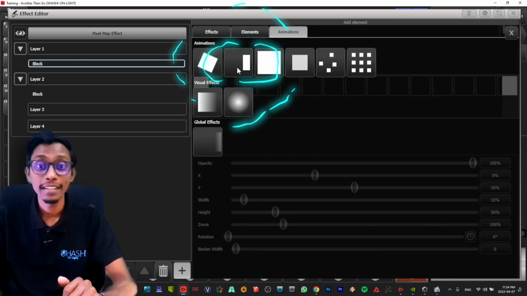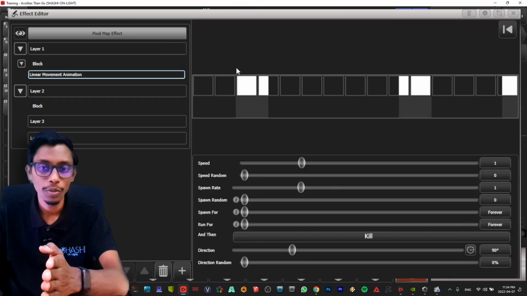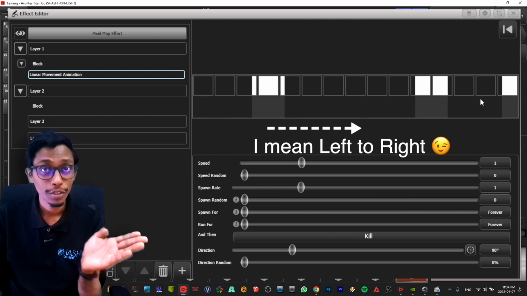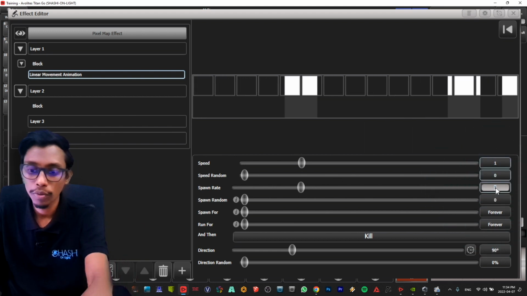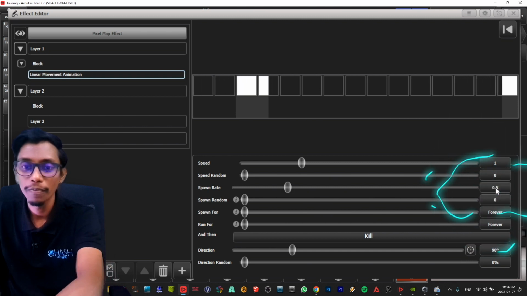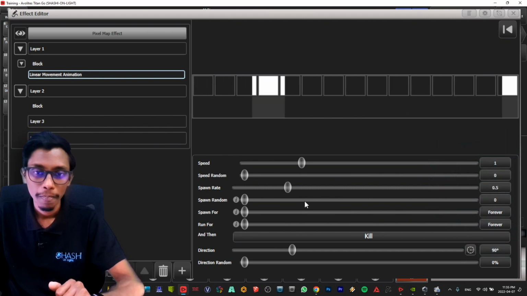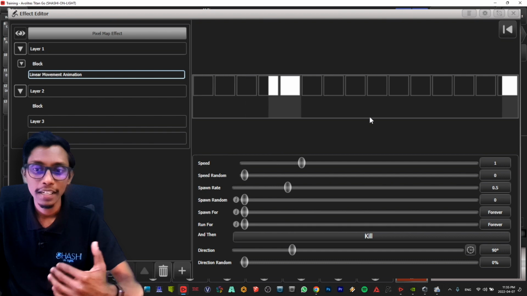And now I'm going to go back to layer one, select the block and go to the plus button here and add the effect. So now you can see it's going from left to right. So I'm going to reduce the spawn rate. I'm going to put 0.5, and so you can see it continues.